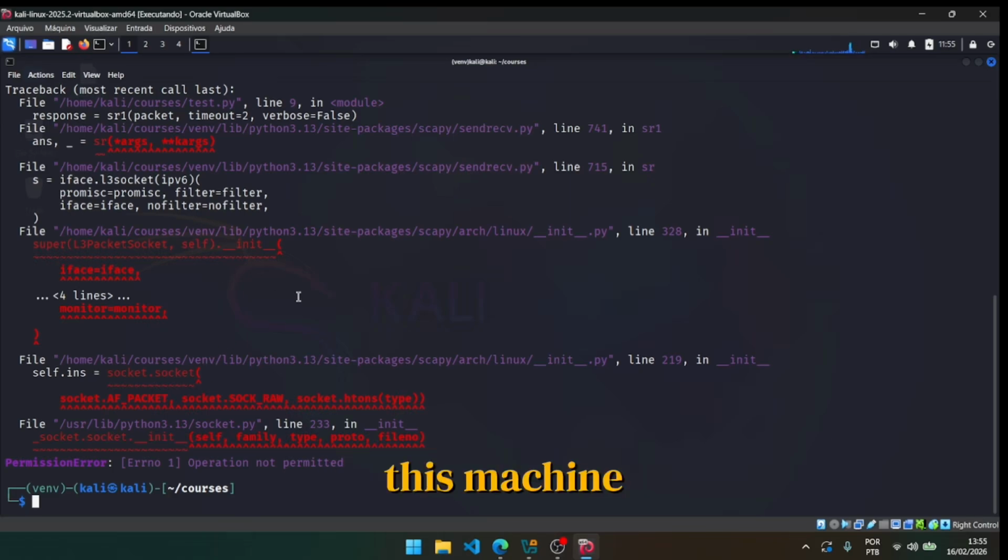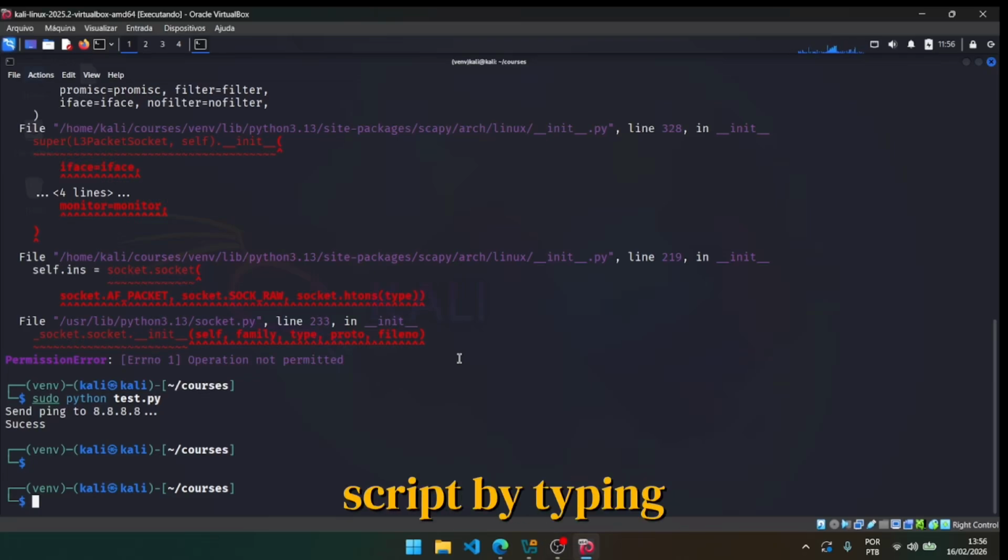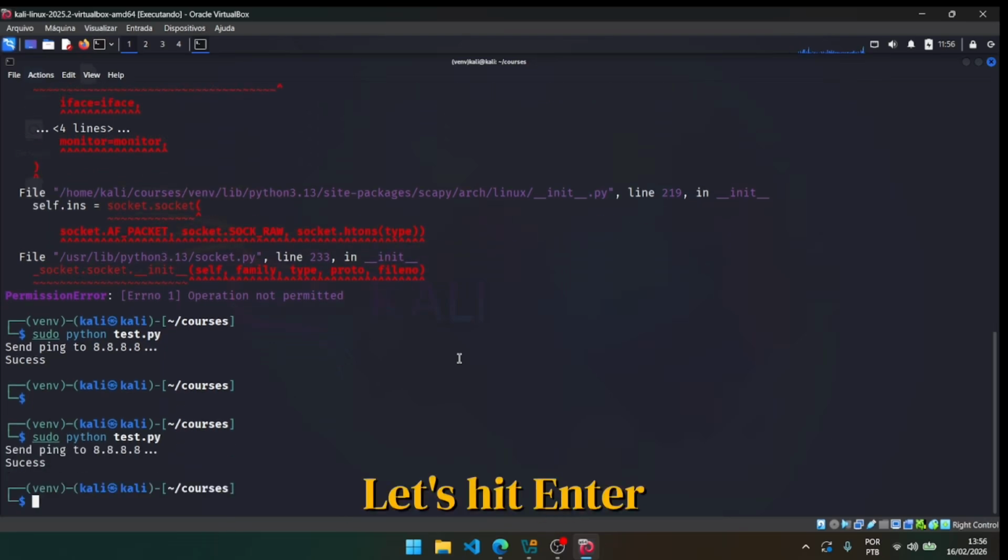Most likely because this machine isn't on the network. Hey, well guys, let me explain something. For us to run this script by typing python testi.py, we need to run it with sudo, okay? Because otherwise we won't be able to perform this type of operation. So we're going to type sudo python testi.py. Let's hit enter. There we go.